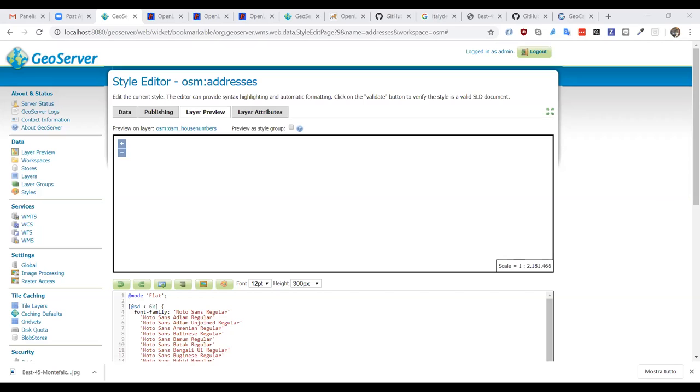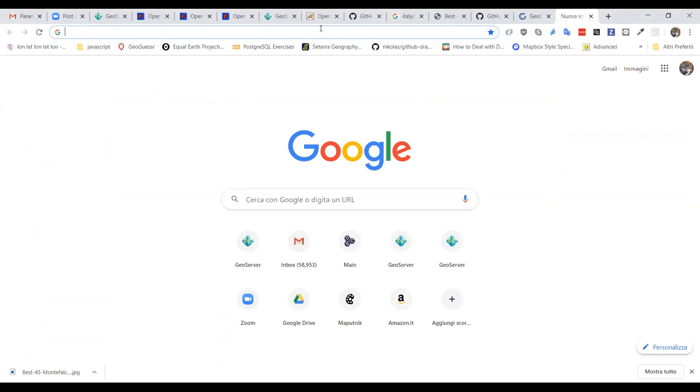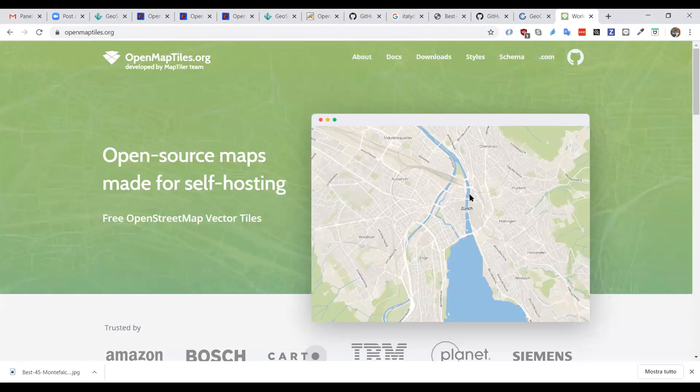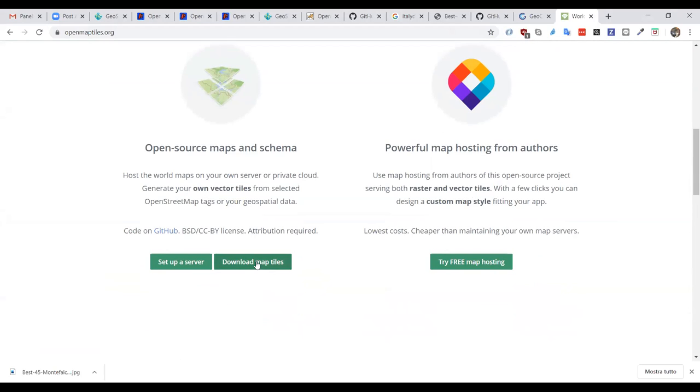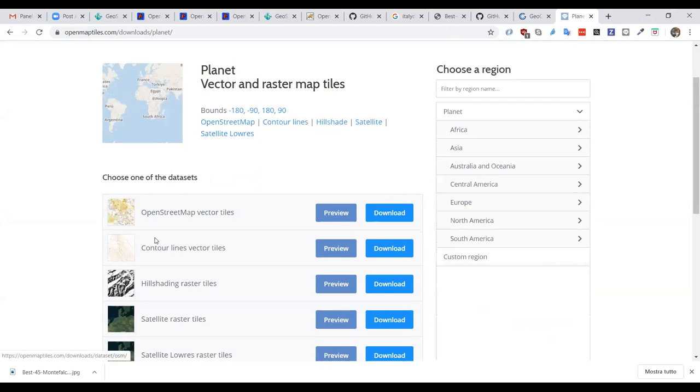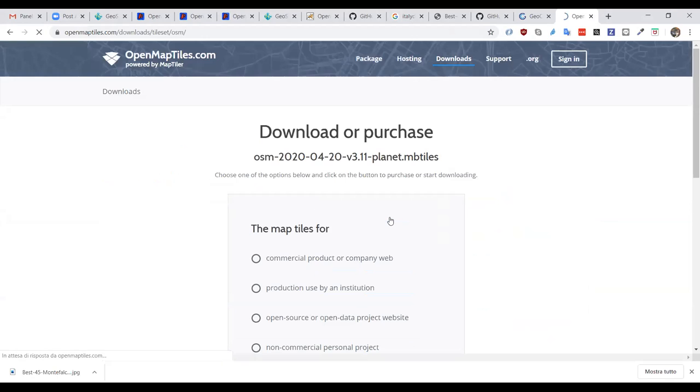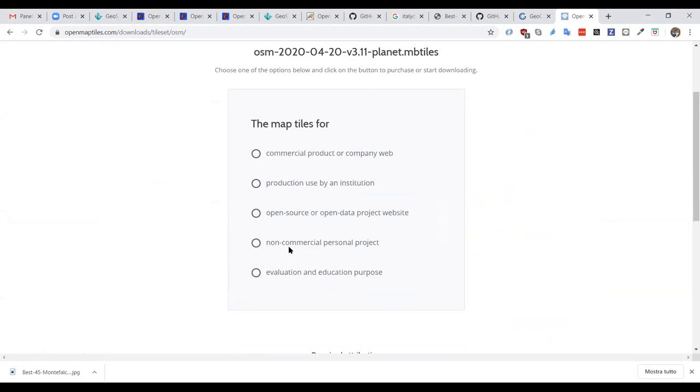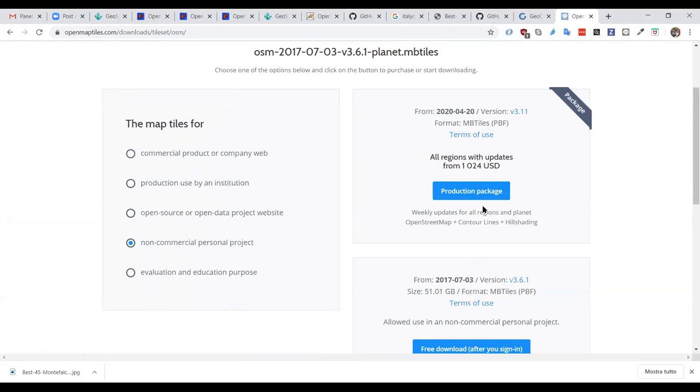And then you can go to the OpenMapTiles GitHub. So you can go to openmaptiles.org, and there's a way to download it. Here, download map tiles, and you can download the OpenStreetMap vector tiles. You go here for the download. You have to specify non-commercial personal project, and then you will download the whole world, which is going to be 51 gigabytes of data. It's going to be a very large SQLite database, and GeoServer can use it for rendering.